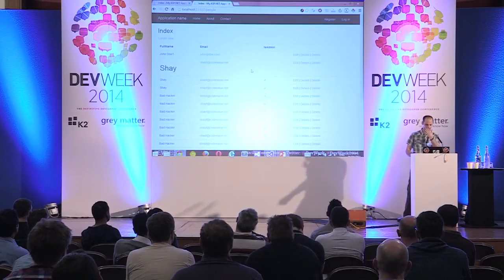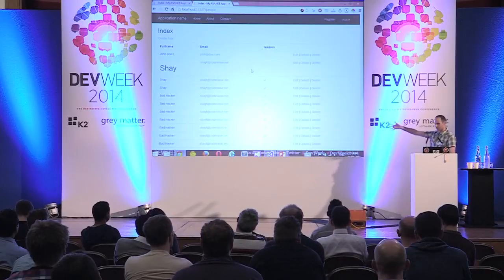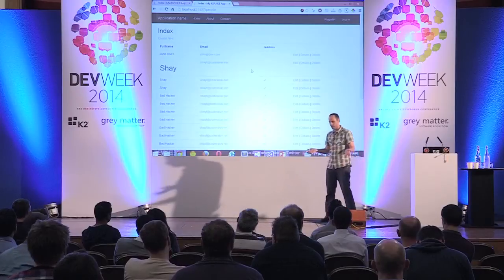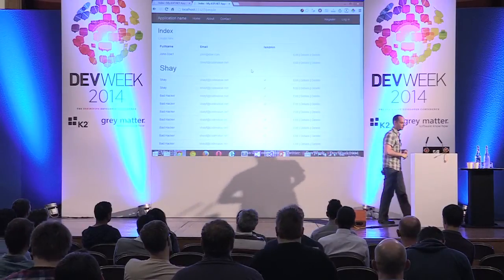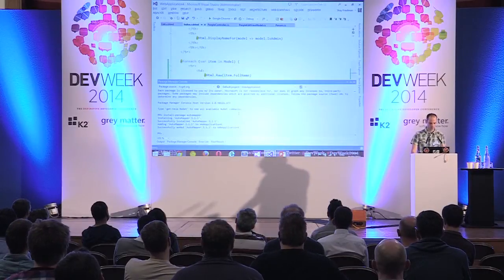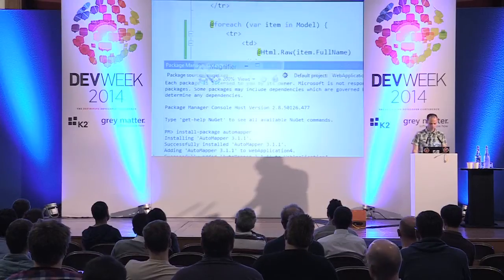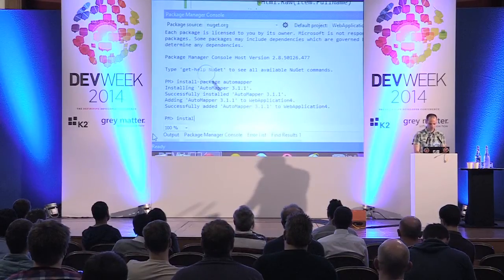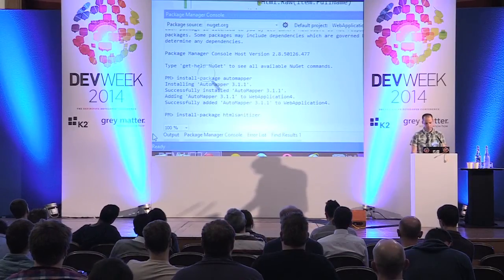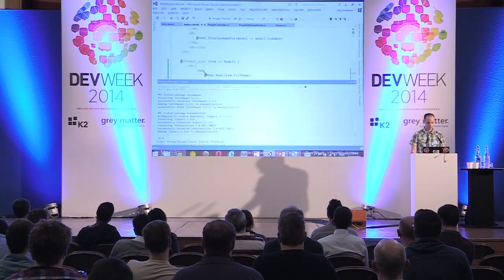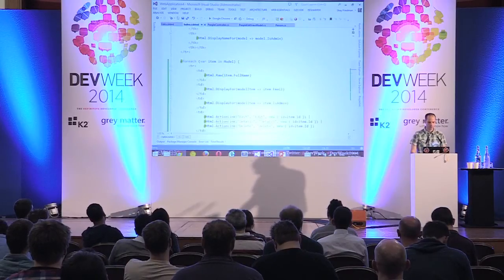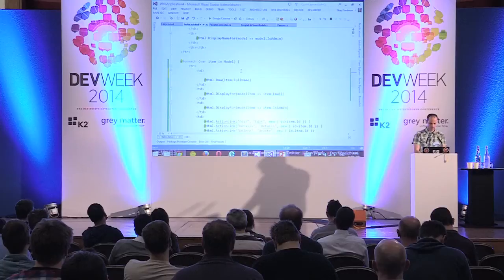So this is not good. But again, I want the user to write HTML, and I want to show the HTML. So what do we do? This is what HTML sanitizers are for. We have a really nice NuGet package called HTML Sanitizer. Install package HTML Sanitizer. It's very nice. Just install that. That's it. It's installed.